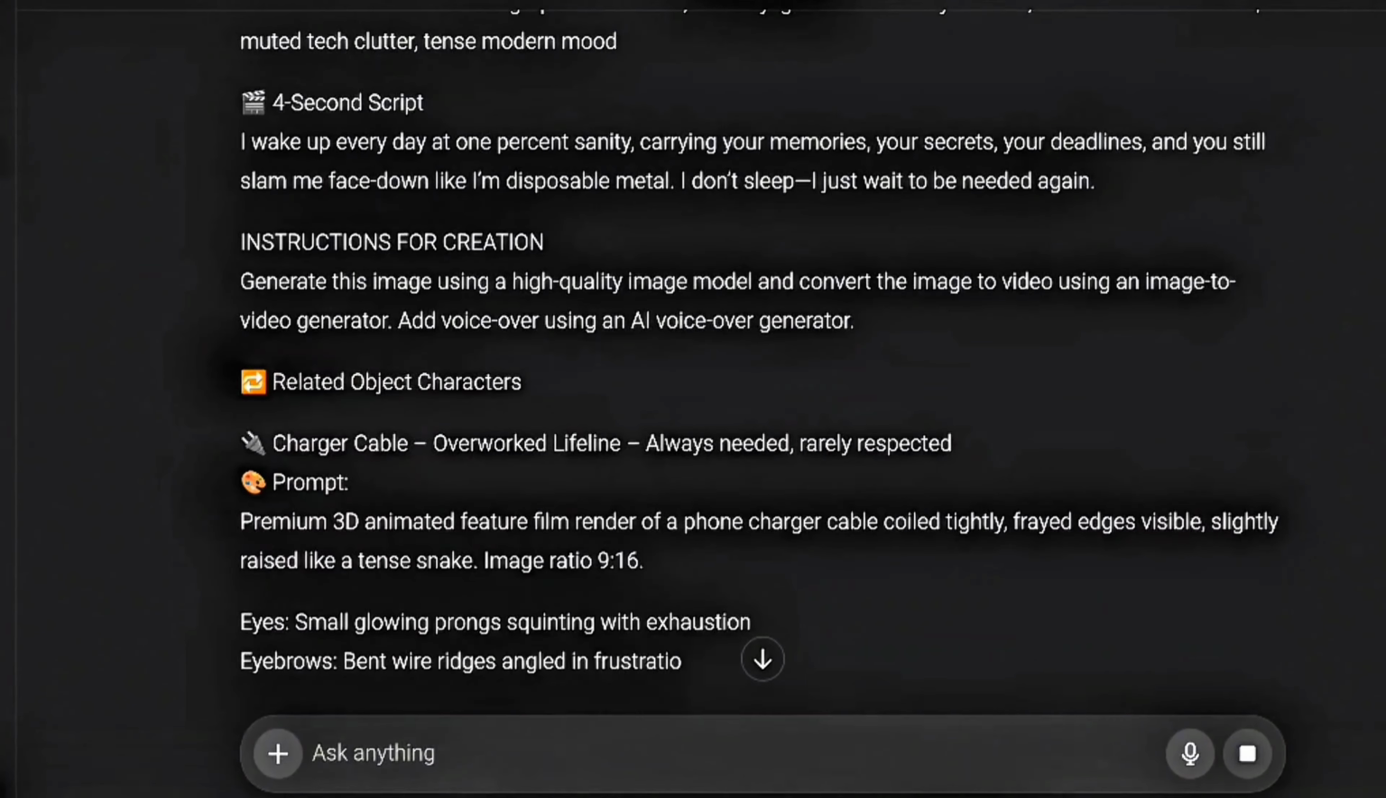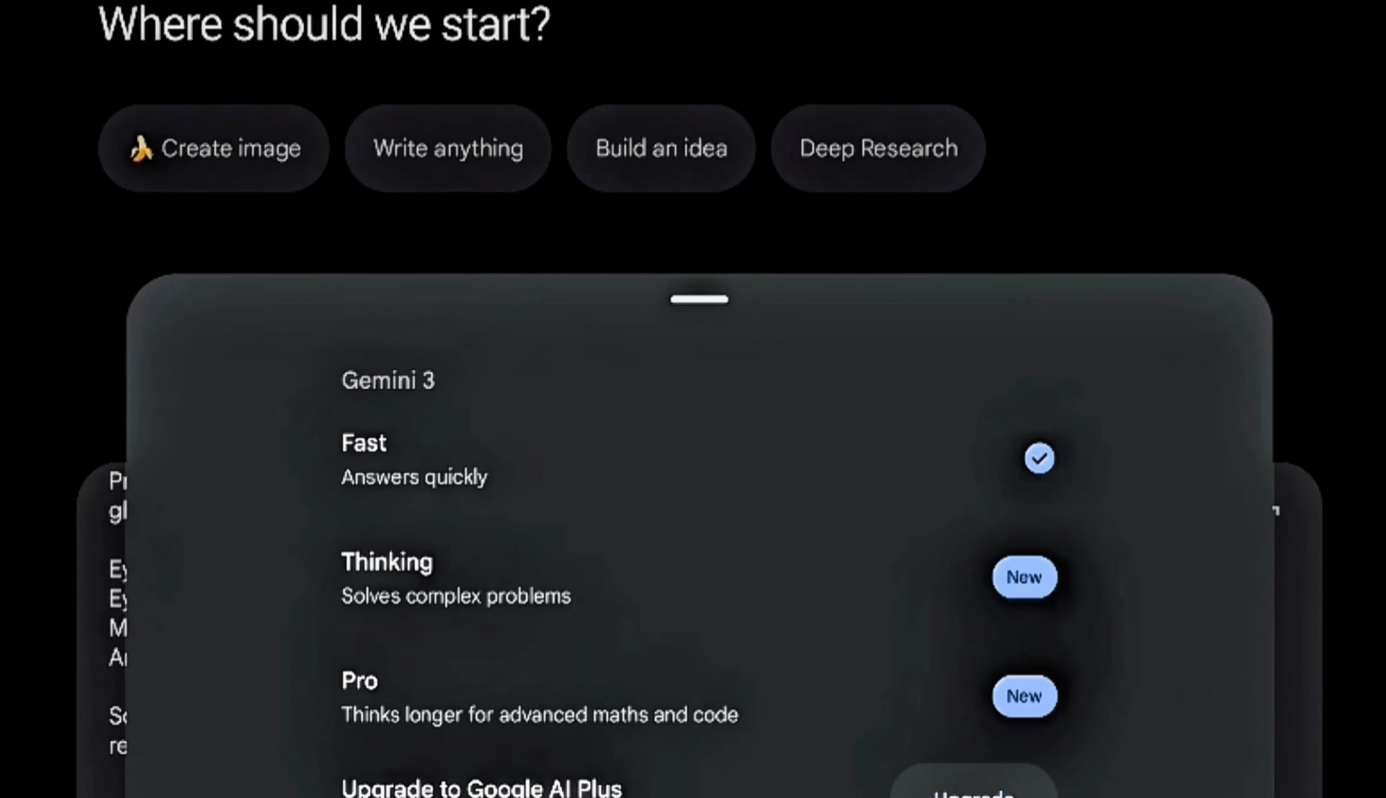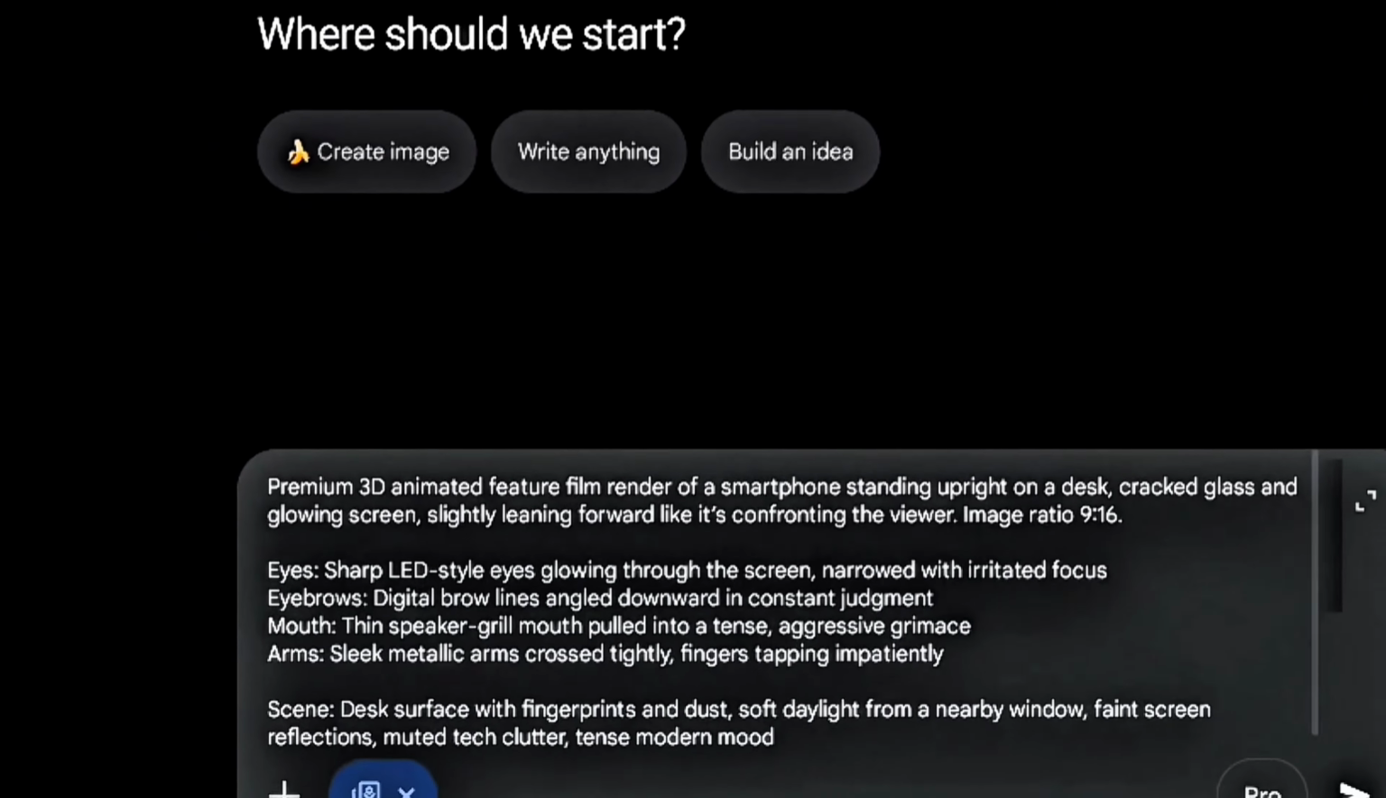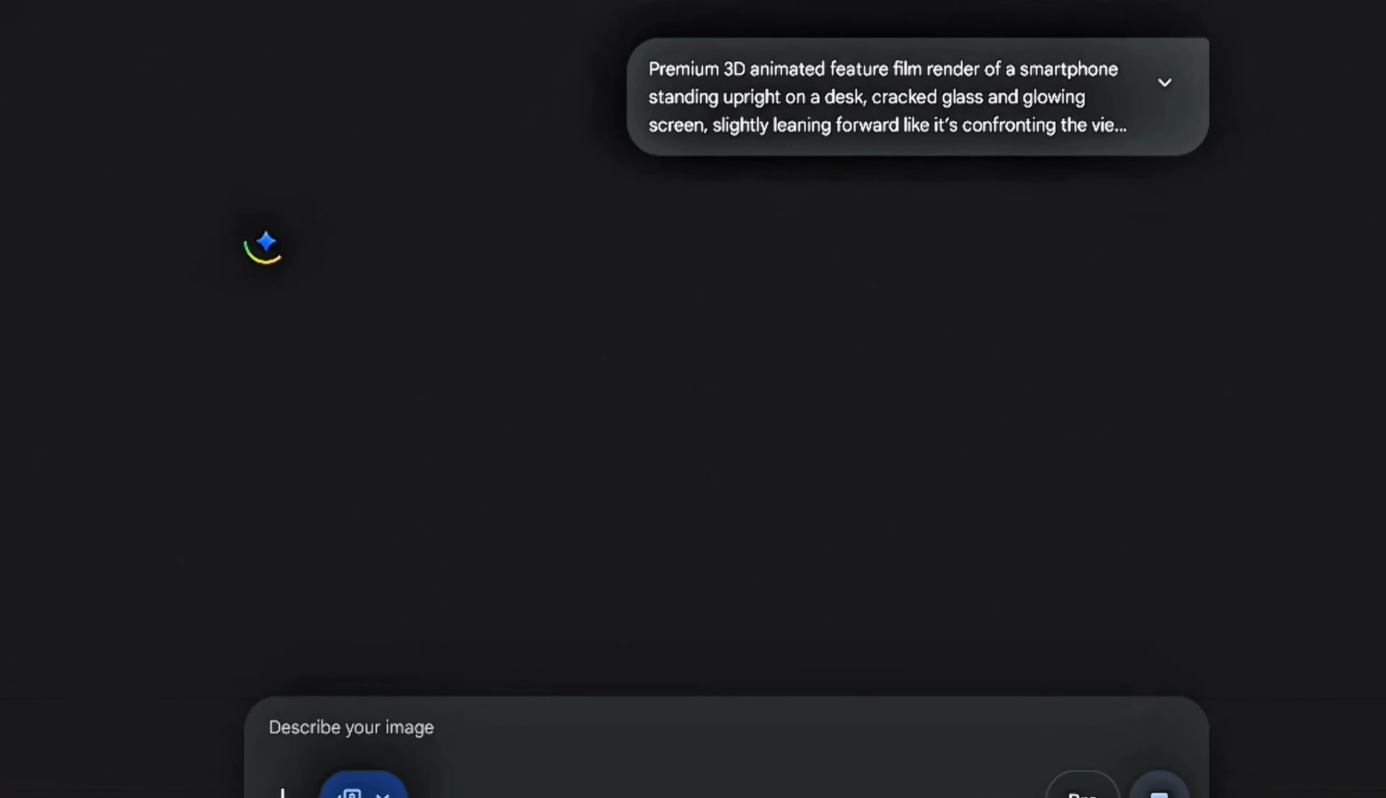Now we need to generate images from these prompts. For this, we're going to use Nano Banana Pro. Simply open Gemini, paste the image prompt from GPT. Select the Pro model, then under Tools, choose Create Image and click Generate. After a few seconds, the AI will generate an image like this, and honestly, it's perfect.